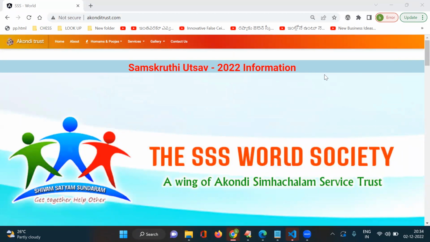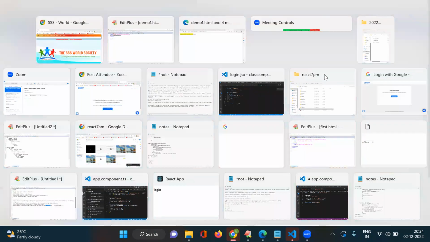Someone is trying to ask a doubt. Sir, I'm using two divs of block level, but within the line I'm using those two divs. How can I display them? Come again, I didn't get you. Okay, two divs will come like this. I will show you that.